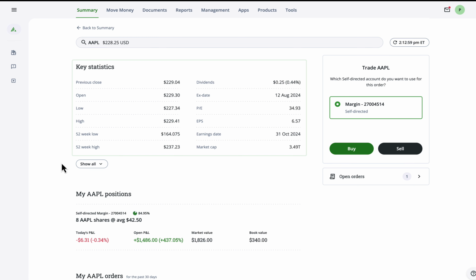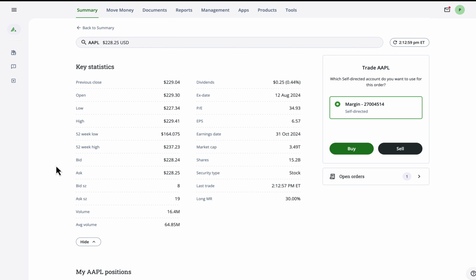Beneath the price chart, you'll get a breakdown of the stock or ETF's key statistics. Clicking Show All will reveal all of the provided information. On the left side are various price points the stock has reached. This includes its closing price from the last trading day, its opening price for the current trading day, along with the daily high and low from the current day. Also shown are the stock's highest and lowest prices of the last 52 weeks, as well as bid price, ask price, bid size, ask size, volume, and average volume.